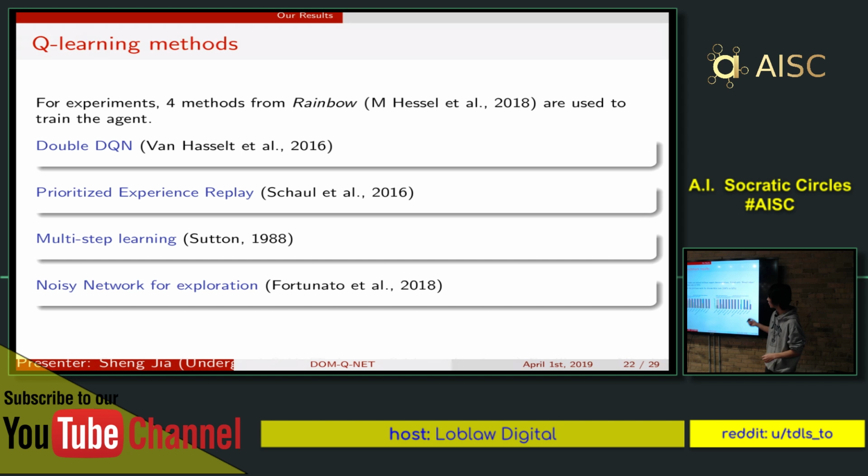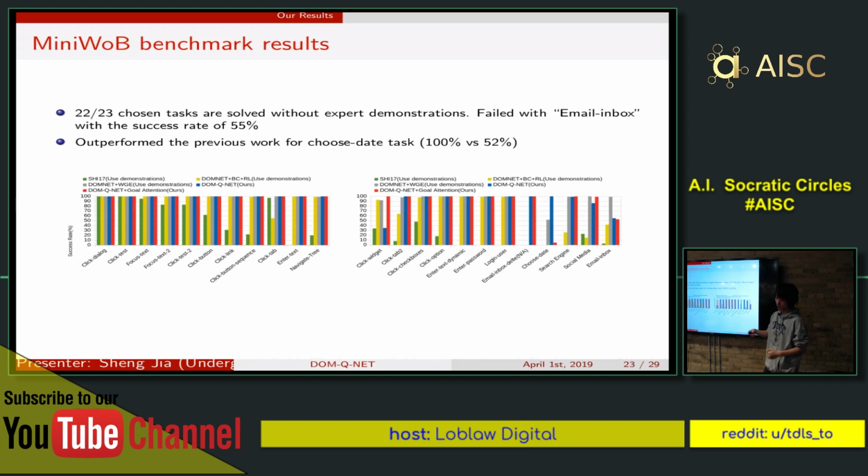Yeah. So we used our architecture to solve 22 out of 23 tasks, which are very representative tasks within this benchmark environment. We were able to solve them without any expert demonstration or prior knowledge, using the least amount of feature engineering.